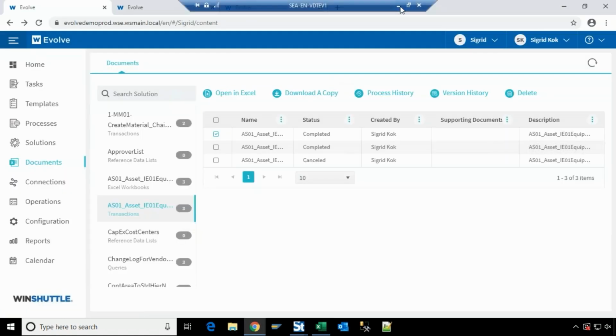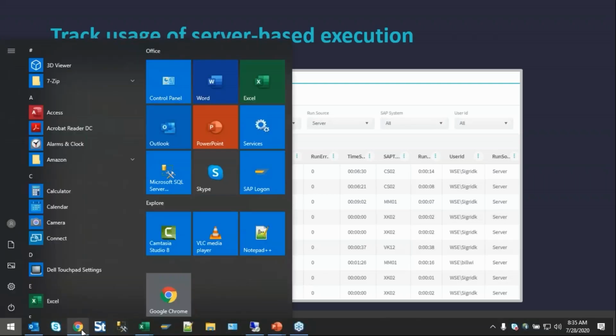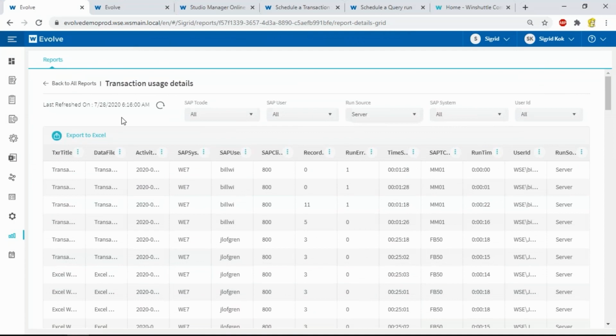Let me hop back to my desktop. So I wanted to show these usage reports live. There's all kinds of reports that come out of the box with Studio Manager and Evolve. I created a slightly customized one. It's pretty simple to do. Maybe we can do a webinar on that sometime.